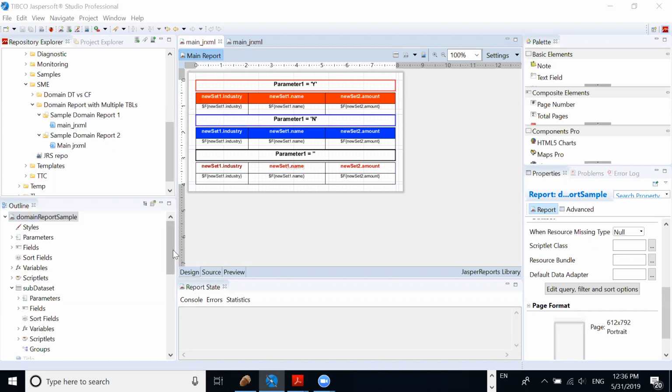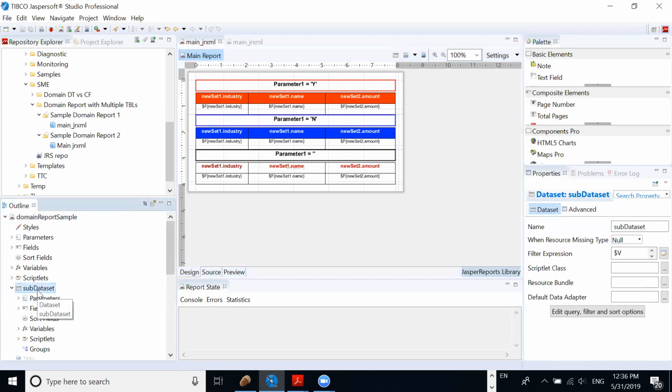We only have one sub-dataset, and we have a few table elements, table 1, table 2, table 3. The only difference between those table displays is the selection criteria. Parameter 1 for this table is equal to y, and for the second table, selection criteria is n, the third one is blank.